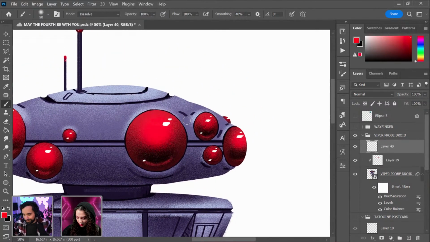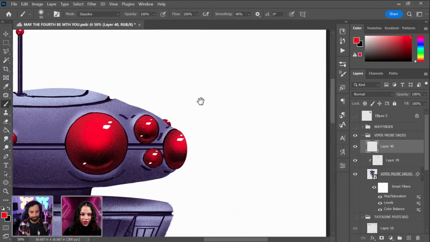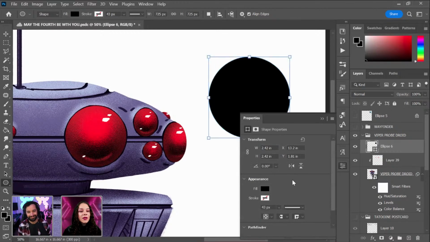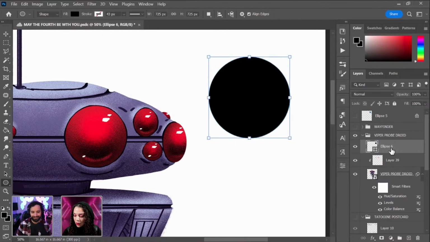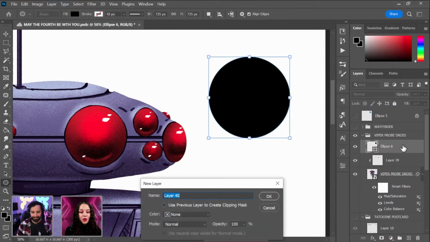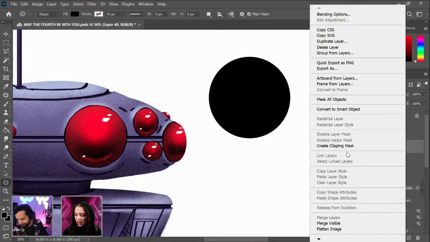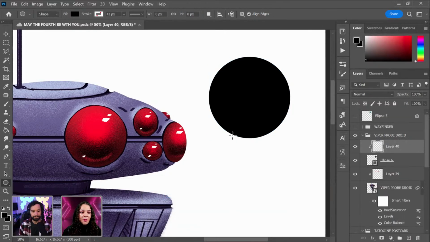So I'm going to go over how I did the probe droid eyes. It is kind of a combination. I think I'll just do a demo eye over here. I'm gonna hold Alt and select this dark color over here and just drag out a circle for myself. And then I will make a clipping mask, just Control Shift G, or Command Shift G if you are using a Mac. Make myself a new layer, and then I will make that a clipping mask to my ellipse.